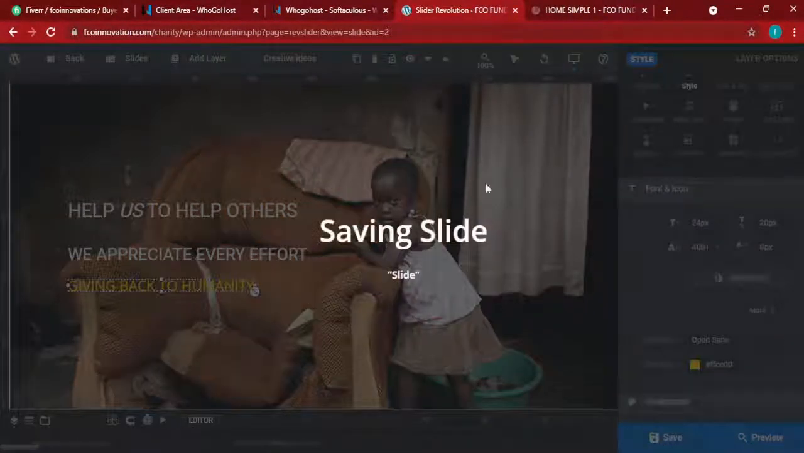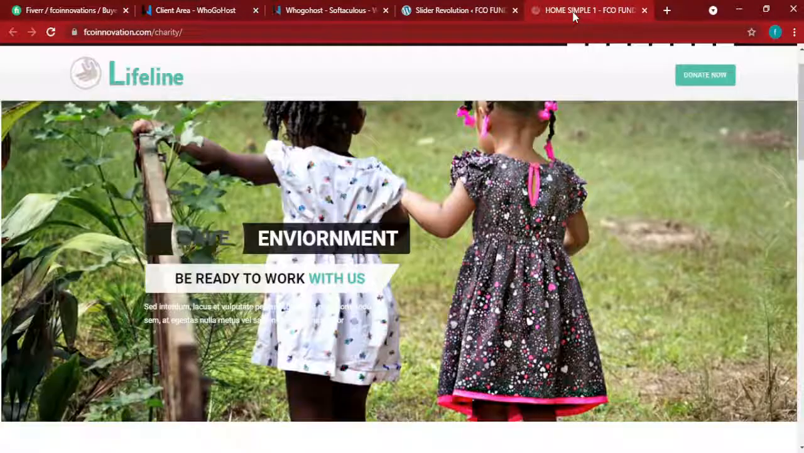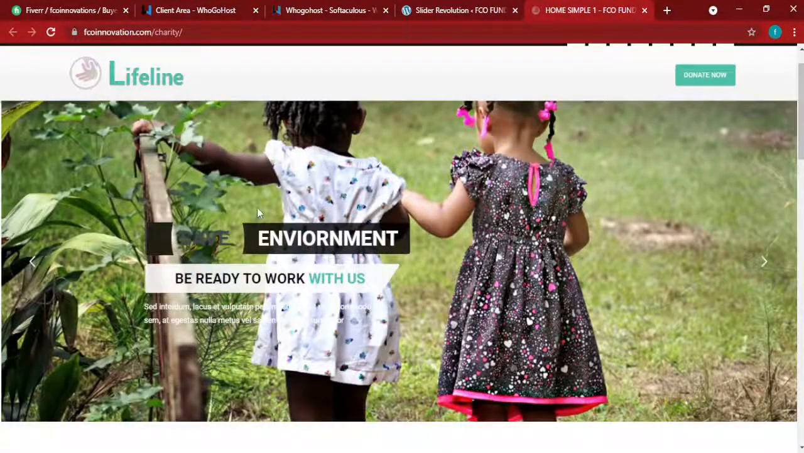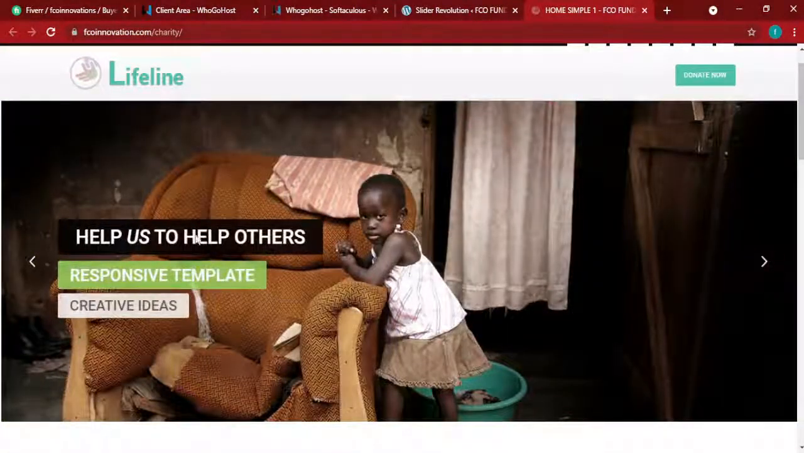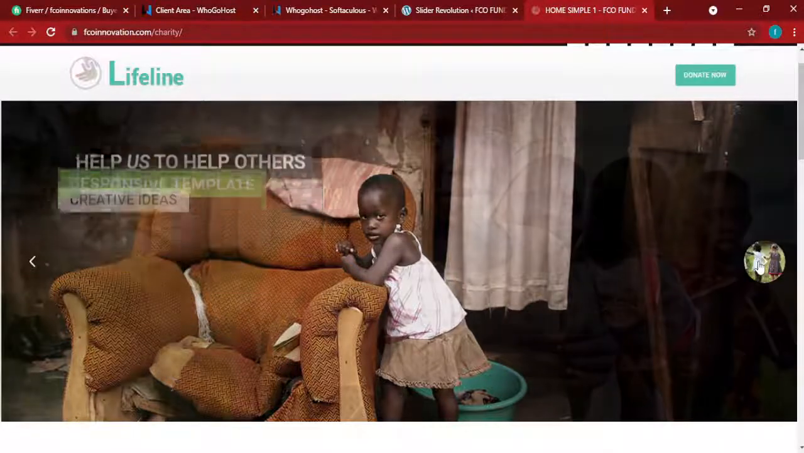Okay, let me refresh. Okay, I didn't work on this one, so let me leave that one. Wow, you see it? Help us to help others. Responsive temp. Wow, okay. This didn't change. Didn't change. Wow. Something is wrong.